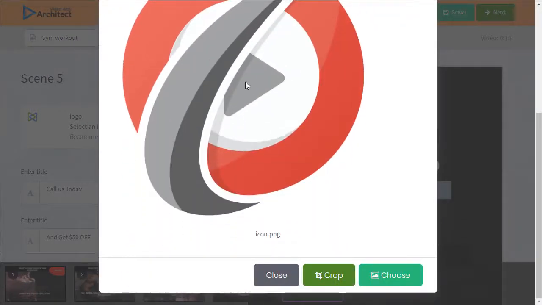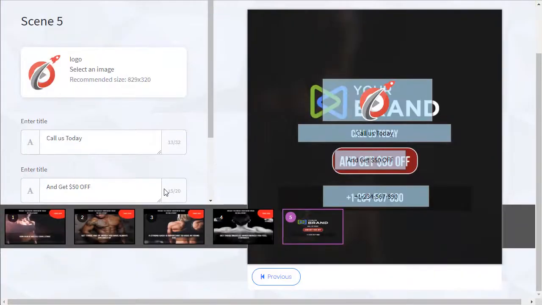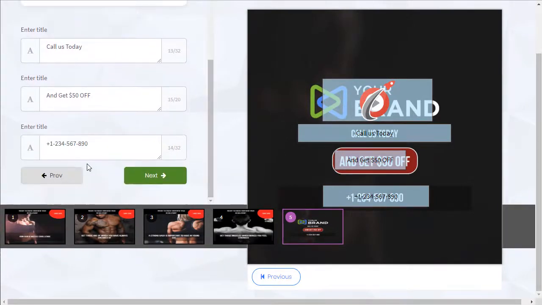Now we can crop it if we needed to. Oh, it's going to automatically resize down. So let's choose this logo. We see it appears here. Type in our phone number.